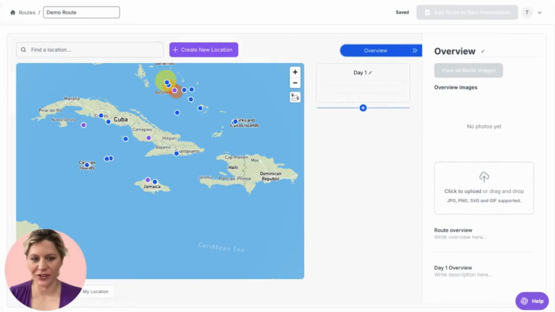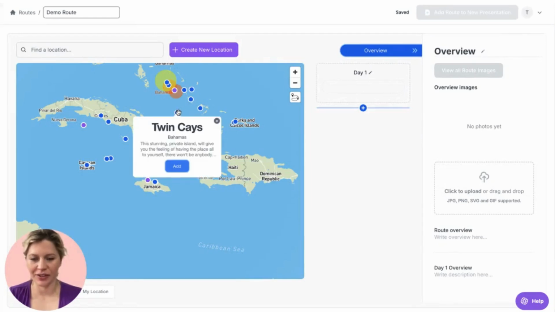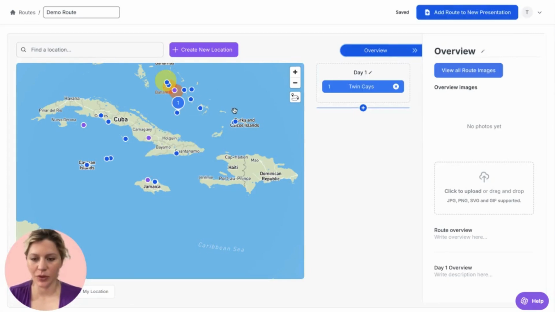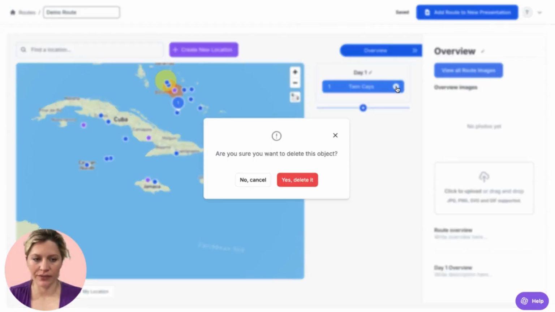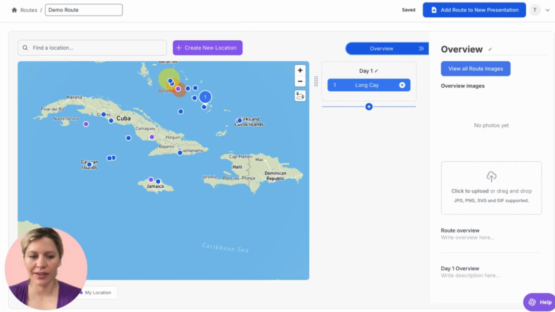To add a location to a day, simply click on the location and add it. The system will automatically add it to the first empty day. If I'd like to remove it, all I have to do is press the X symbol. Now that I have at least one day and one location added to my route, I can see that my Add Route to Presentation button has now been activated. That means if I click this, it will create a new presentation document and automatically add this route to that presentation.